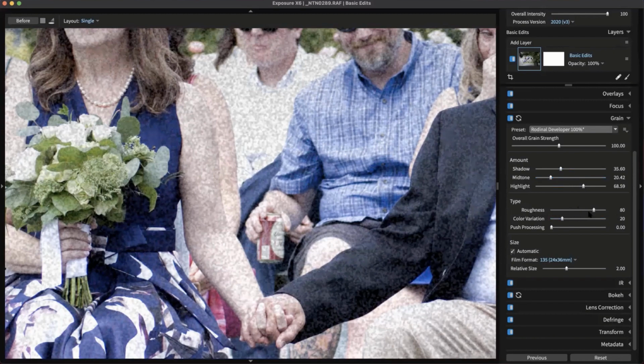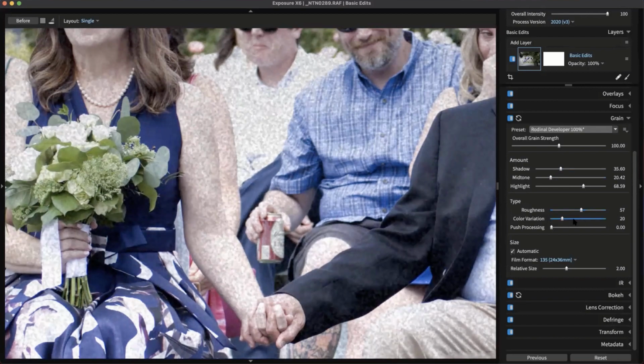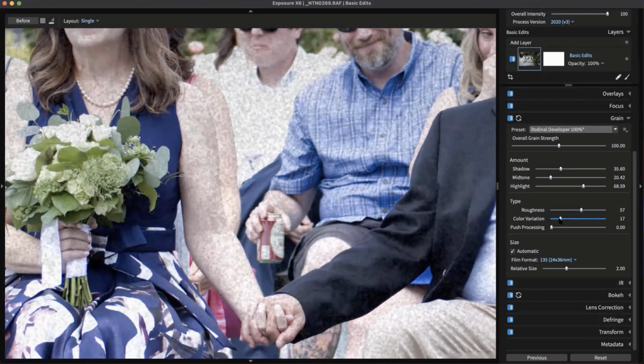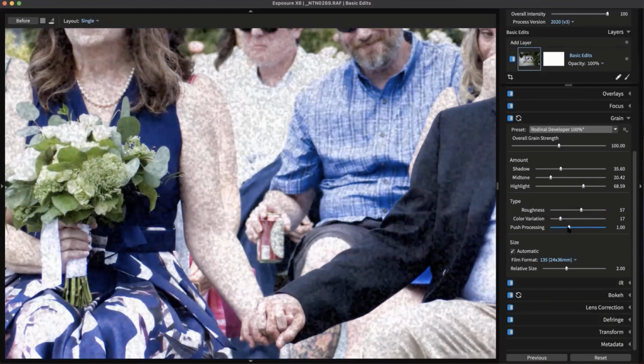Also, we can make them more or less rough, and even add more or less color to that. And post-processing or push processing will also darken the image as well as increase the amount of grain that you see.